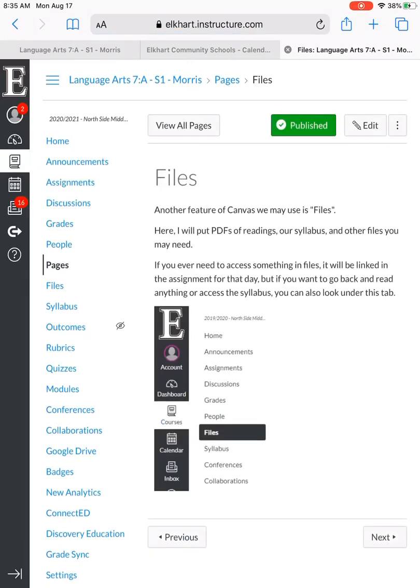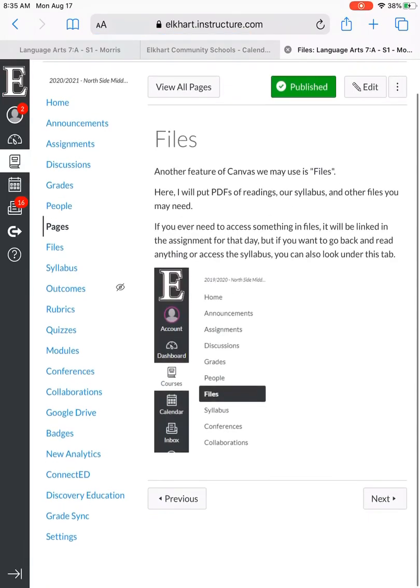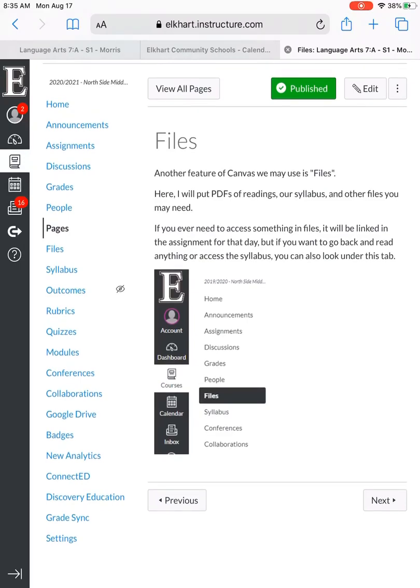Hit next. And now files. So again, files over there, and it's just like what it sounds like. It's PDFs of reading, our syllabus is in there, anything like that will be linked to there. It will be linked in the Canvas assignment, but it will also be stored in that files page. So if you're thinking, oh, I really need to go back and check that article that we read 2 weeks ago, I forget what day it was on, I forget where it's linked, just go to files and look for the name of that reading or whatever you need.